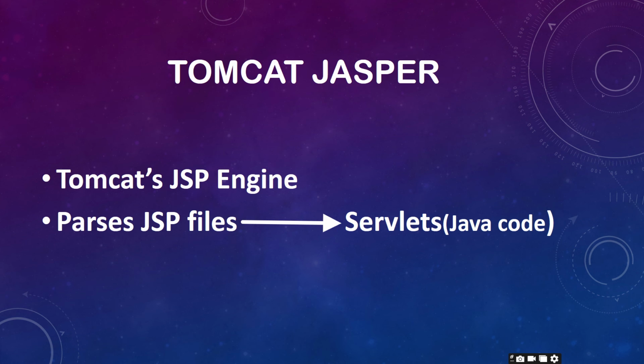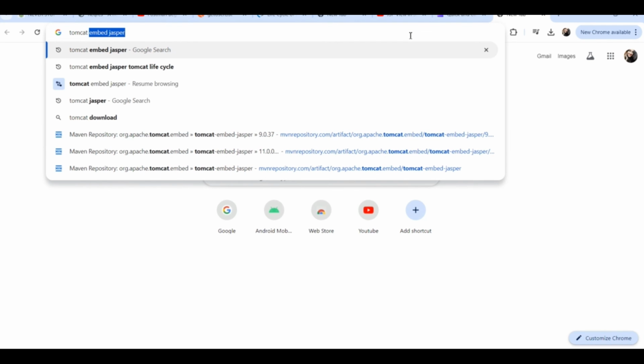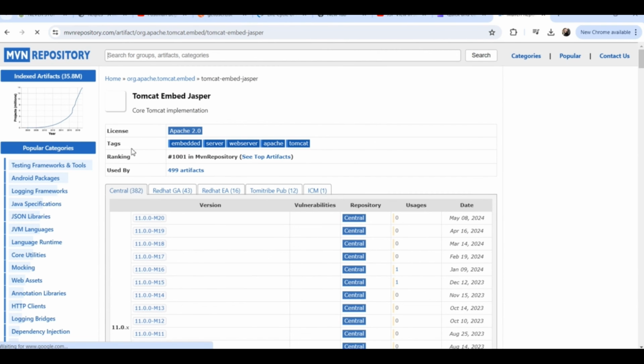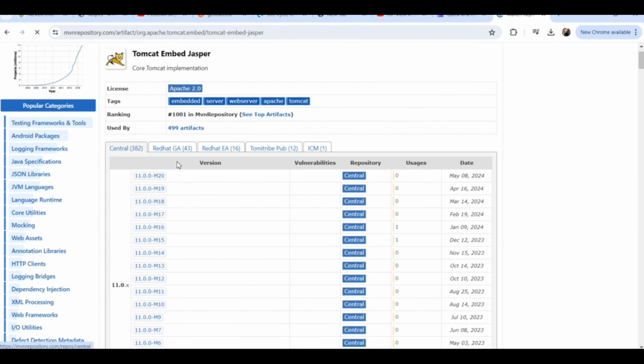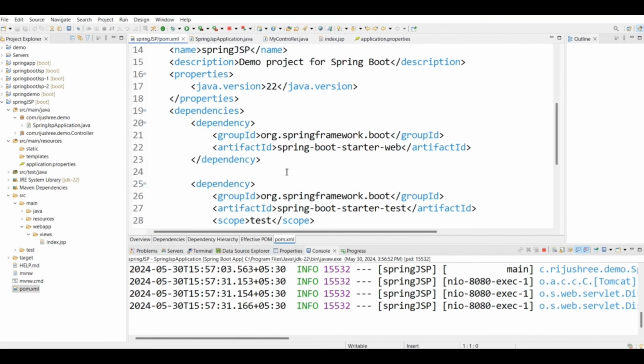So I will go to my Chrome browser. I will search for Tomcat Embed Jasper. Then I will click on the first link in the Maven repo. Then I will just click on any of the versions. Suppose this particular version, I will copy this dependency and I will add it to my pom.xml. Click on the pom.xml.